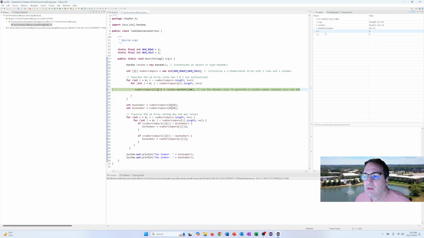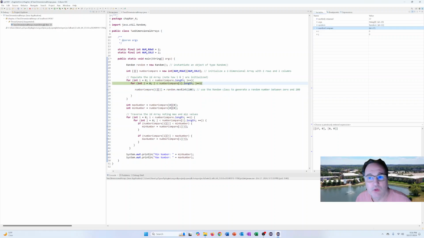Let's see if there's anything interesting here to look at. Well, first off, here's our number compare. Here's our two-dimensional array, and we initialized it with all zeros. And that's interesting. Random hasn't really executed yet, so I wouldn't expect anything there. We'll go ahead and hit F6 to execute it once, and we'll see what value it came up with. There we go.